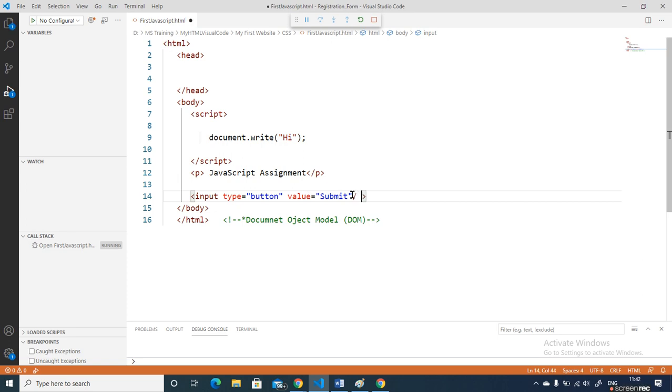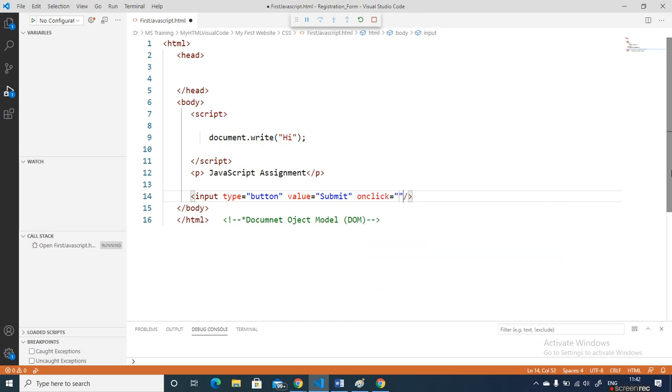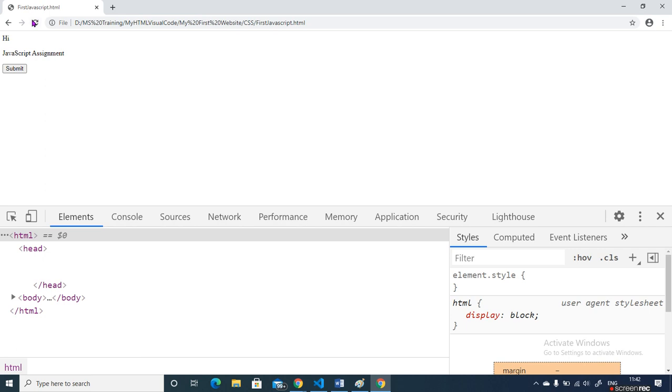There are events, and the onclick event is there. Once you click on this button, you want to do something. I will say alert, click me. Let me check whether it works or not.